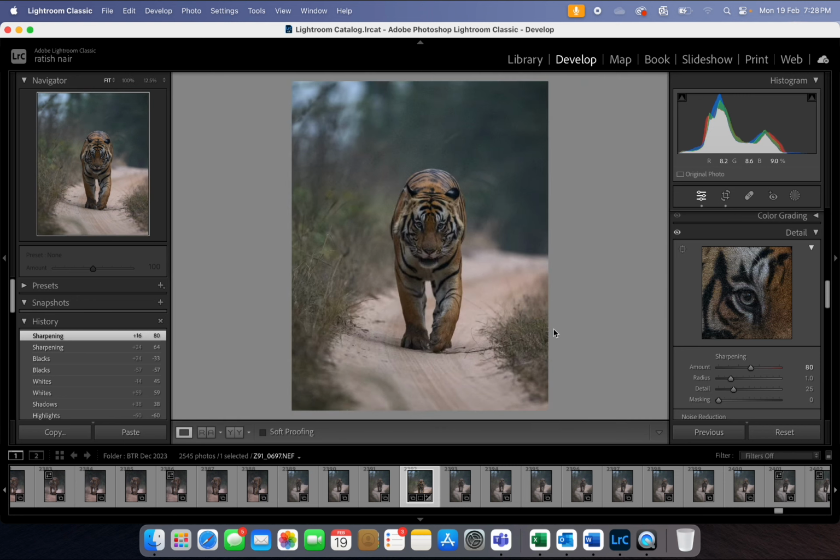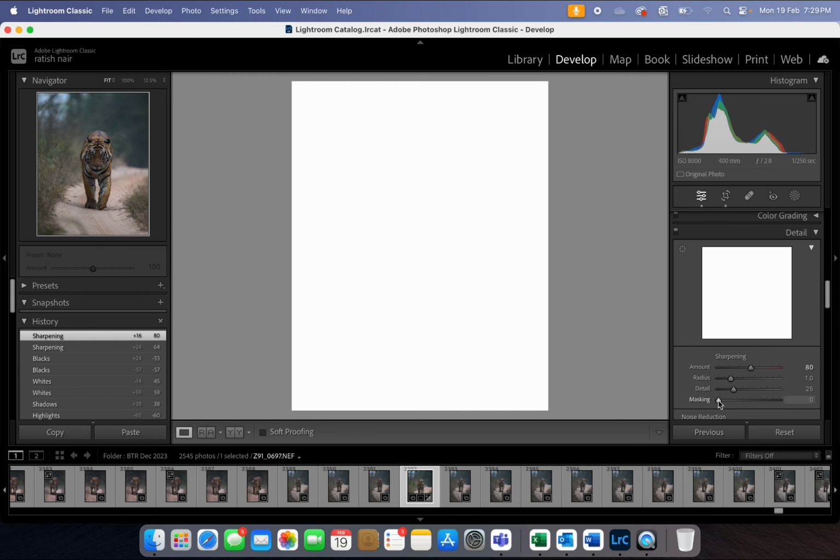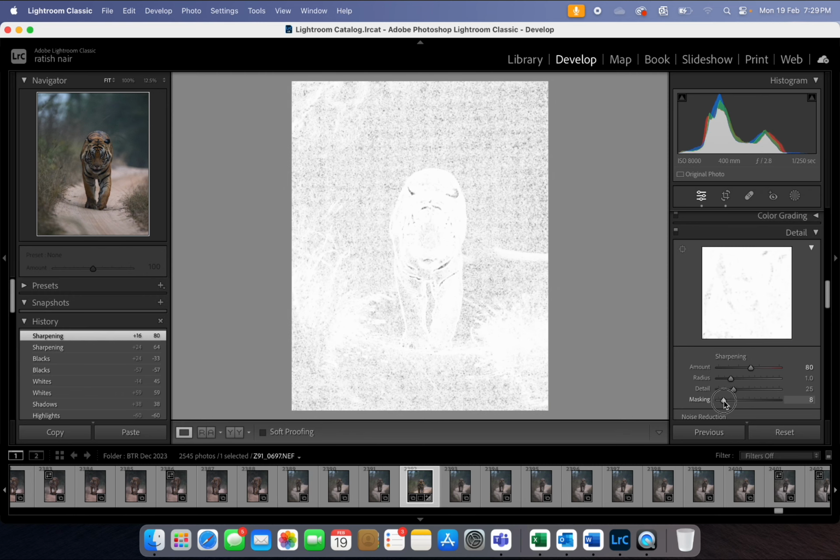So your noise also increases as you increase sharpening. Therefore, you have this fourth slider which is called masking. Now what we do here is simple. Hold down the Alt or Option key depending on what laptop/Mac you're using. Click on the masking slider and you will notice that your image has turned black and white.